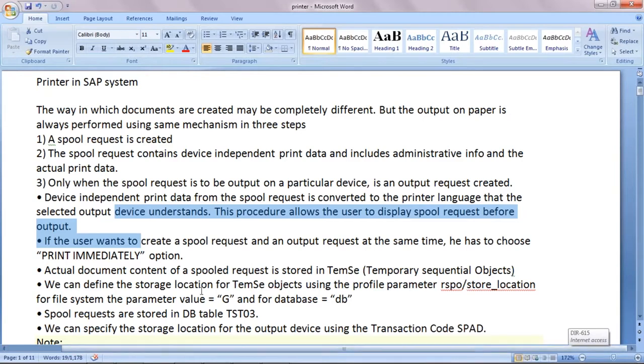We can define the storage location for TemSe objects. It means, where do you need to save the data being created, 1 KB, 2 KB? There is a parameter, RSPO/store_location. The default parameter value is G. If you want to store all your data in the file system, you use capital G, or if you want to save in the database, you use DB.